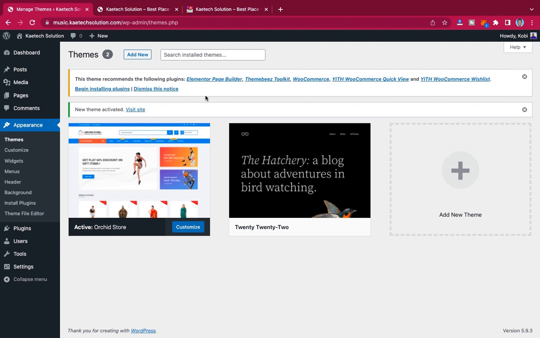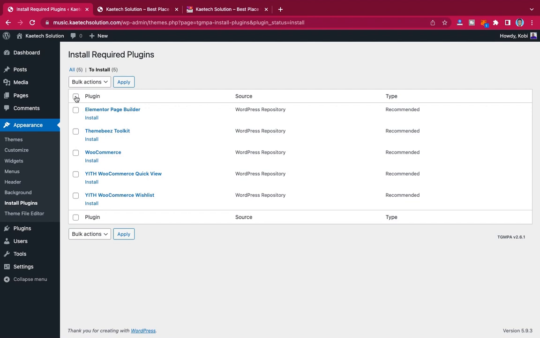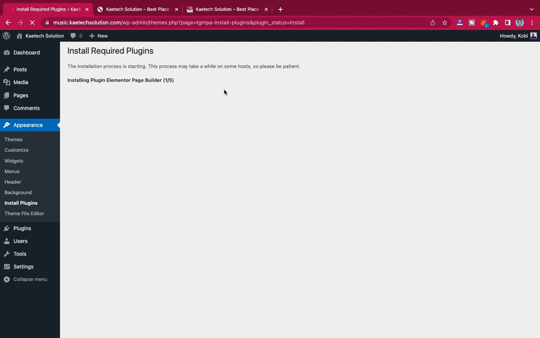Now the notice says the theme recommends the following plugins. Of course, this is an e-commerce website theme, so it recommends these plugins: Elementor page builder, ThemeBeast toolkit, WooCommerce, YITH WooCommerce Quick View, and YITH WooCommerce Wishlist. Just click on Begin installing plugins, then tick all of them, click on Bulk actions, choose Install, and click Apply to install all five plugins for us.